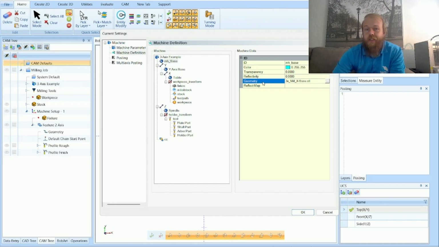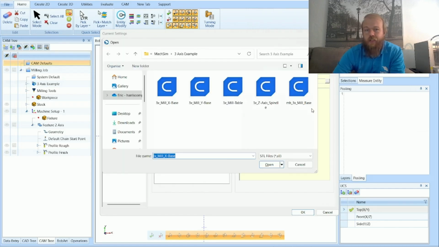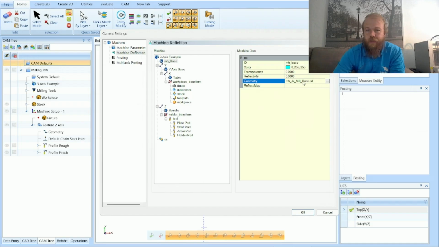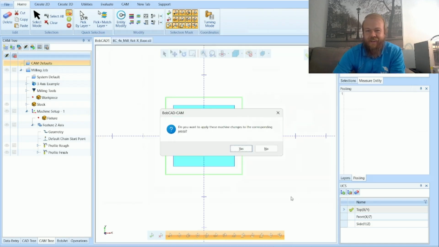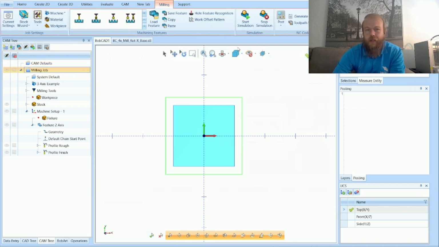But I'm going to highlight geometry over here, and then I'm going to click on the 3-dot button to change the file that I'm referencing. And it's just going to be mh_3x_mil base. So I'll select that one and click open. That one sounds promising. And then I'll click OK. Do you want to apply these machine changes to the corresponding job? Yes. Now let's see what we have in our simulation.